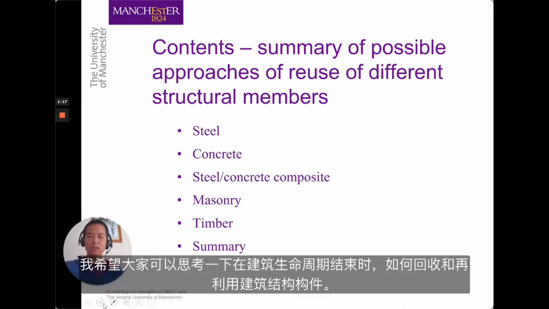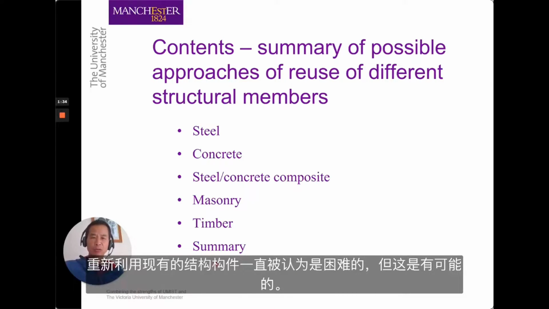What I would like to do is to ask you to think about a recovery or reclaim and the reuse of structure members at the end of the life of a building or a structure. It has always been considered difficult to reuse existing structure members, but it is possible. What I would like to do is then to show you some of the techniques which can be used to recover and reuse various construction materials.